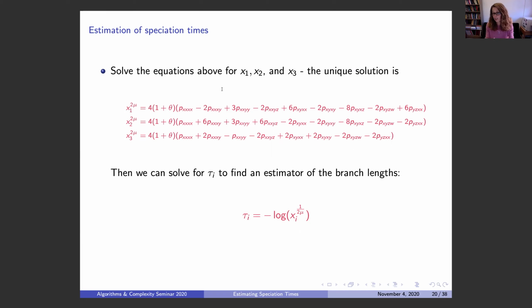It's not an optimization problem even, like you have in a regular likelihood setting where you have to find the values that optimize the likelihood. This is a formula. If I knew those P's, I can just plug them in and I'll get estimators of the branch length. So it's a really nice setting to have. And so these are X's, these are the transformed branch lengths, so you can just transform back.